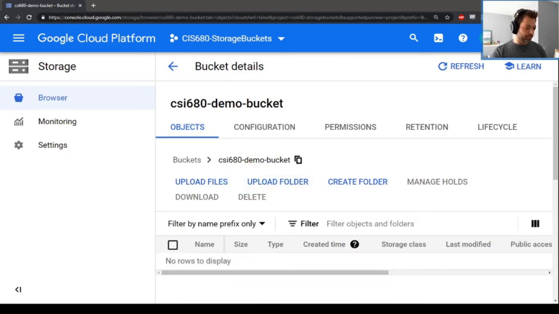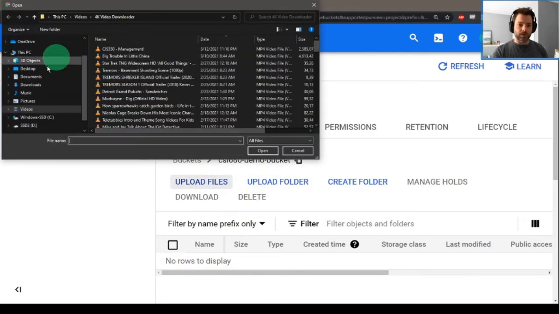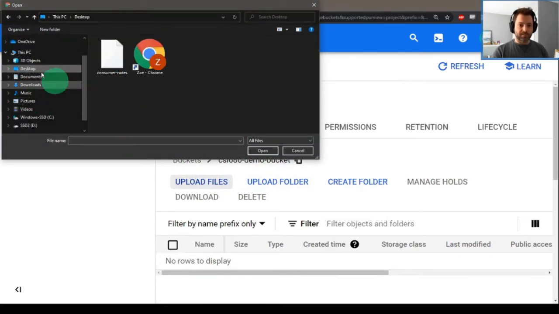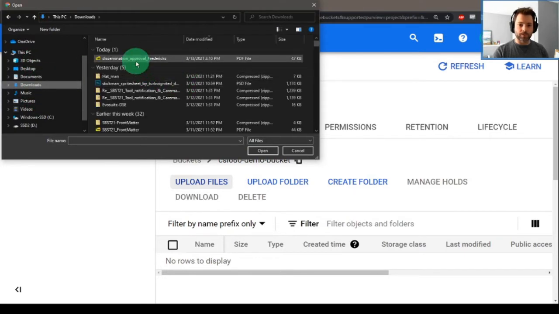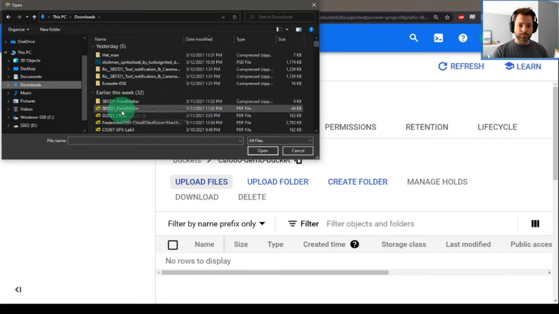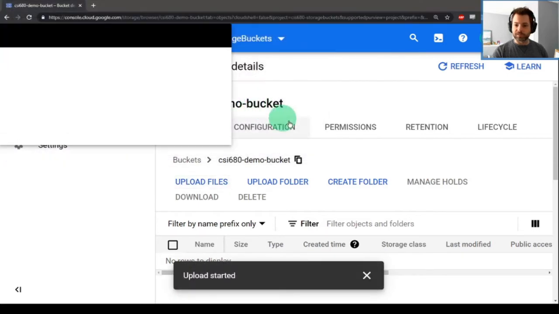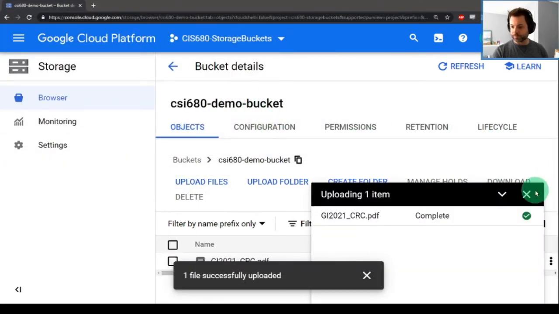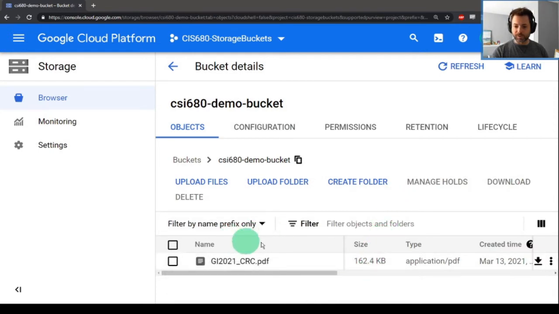So we have our bucket. Good, good, good. We have something here. I could upload a file to it. Let's see, what do we have? What kind of fun stuff could I throw up here? Let's upload a paper that I recently had submitted. So we have a PDF. It's stored in a bucket.